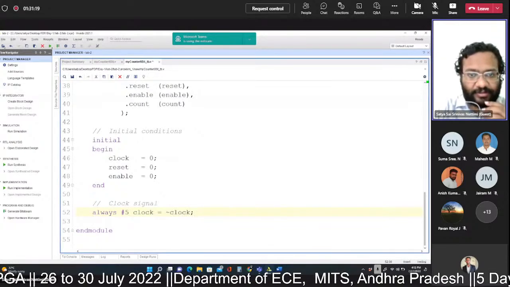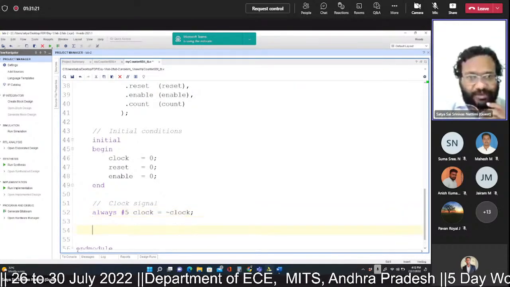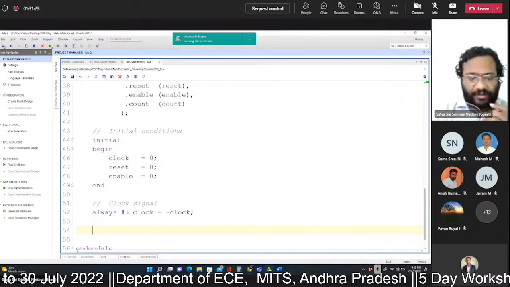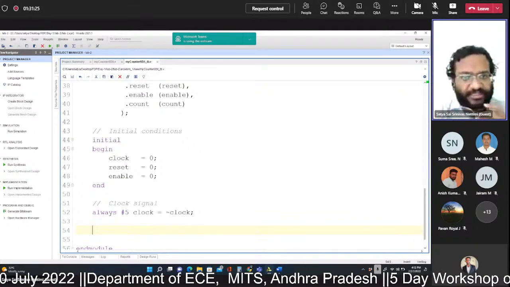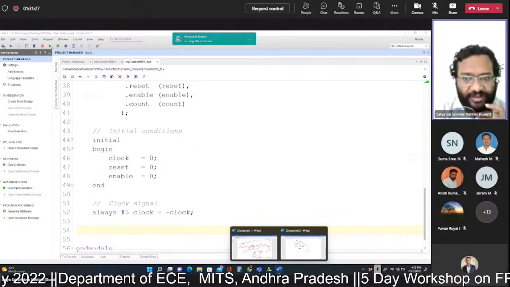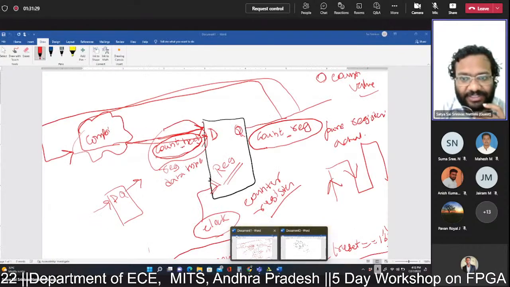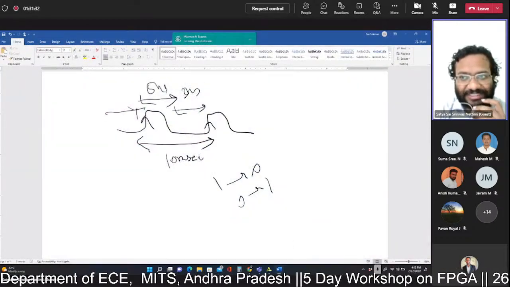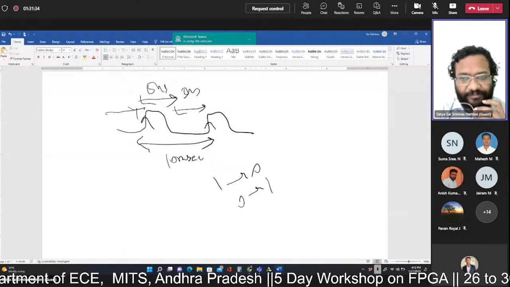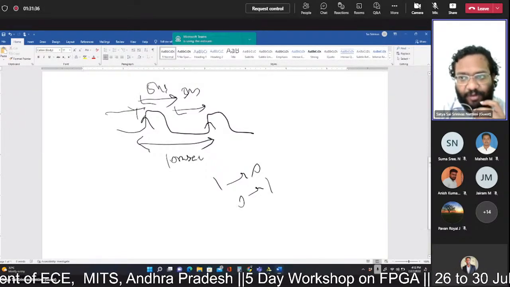Yes. So the clock signal has been generated. Now finally, we have reached the end stage of our actual test bench. So what is the purpose of writing the test bench? We want to just verify the functionality of our module.